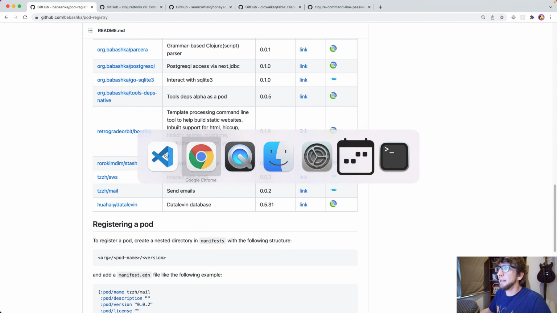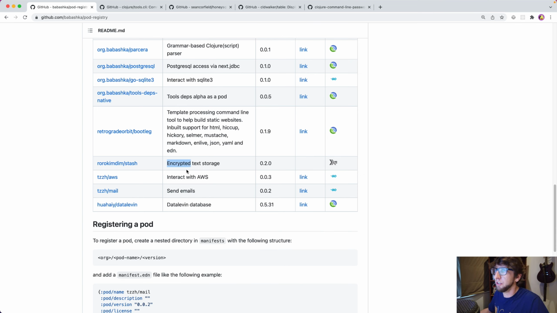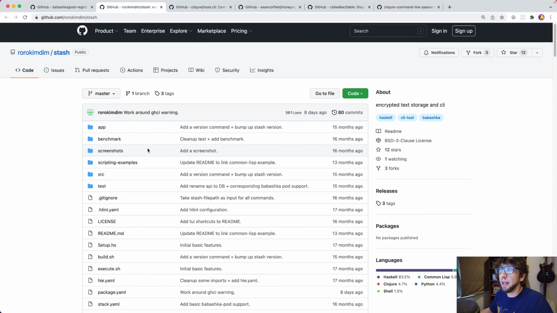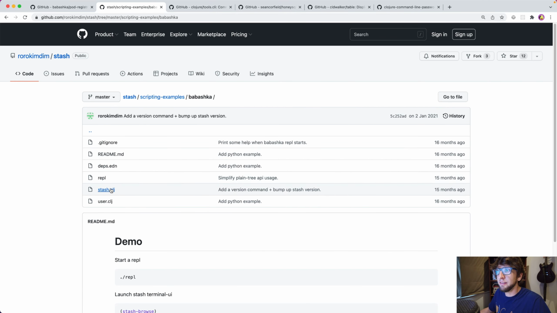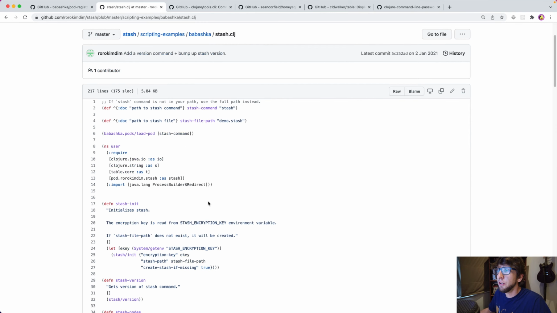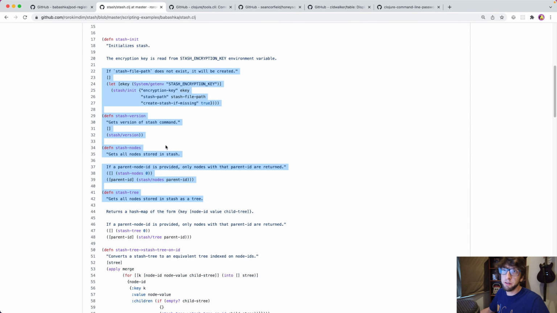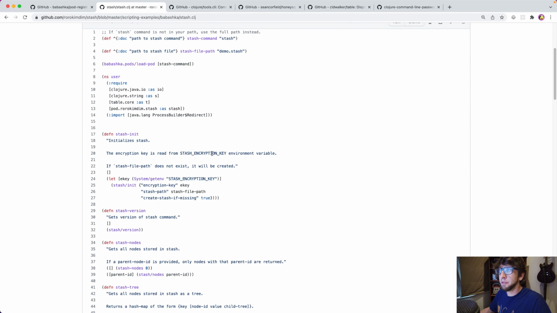So the way we get around that is by using encrypted text storage. Well, I chose to use encrypted text storage. So let's look at how we can add this. I'm just going to open this in a new tab. And if we go to the scripting examples, and then we click on Babashka, and then we can check the stash.clj. Cool, we can see that we've actually got some code already written for us, which is great. So I'm going to grab some of these functions.